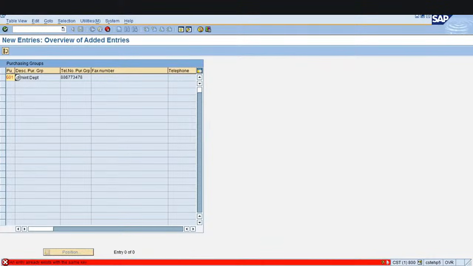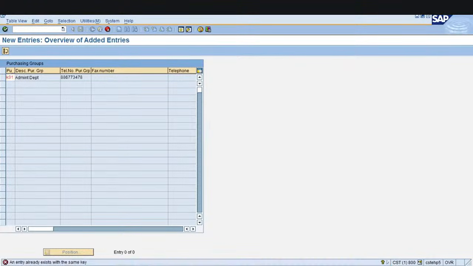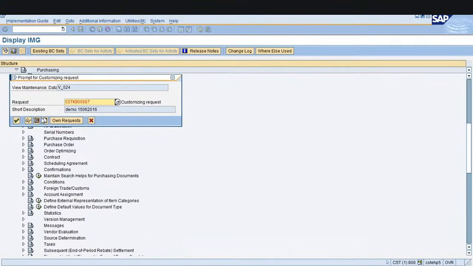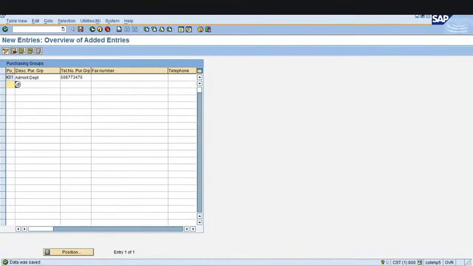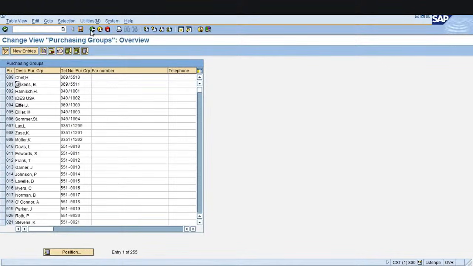Like that, for the admin department we can create a new purchasing group. The main control is, for example, in release strategies, where the purchasing group plays the main role. If you assign the admin group when creating the PO, then the PO will go for approval to the admin manager and the HR manager. At that point, the purchasing group will play the role for you.